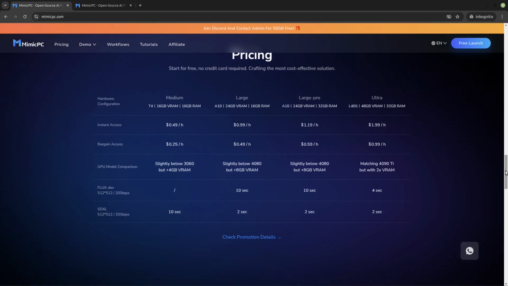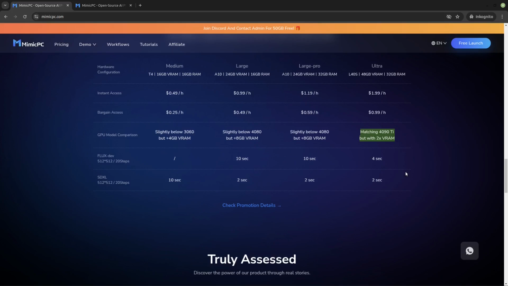Here is an overview of the pricing. The price for 1 hour of GPU usage with 48 GB video RAM is only $1.99 US. If you use the bargain option, it is only $0.99 US. This is comparable to a 4090 Ti graphics card. Image generation with Flux 1 at 512 by 512 pixels takes only 4 seconds.